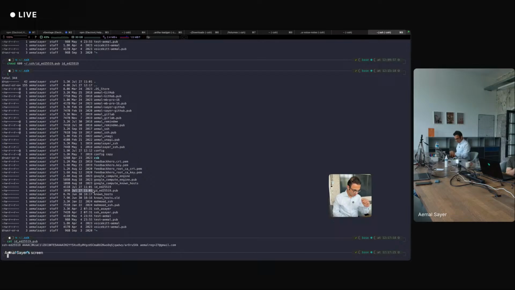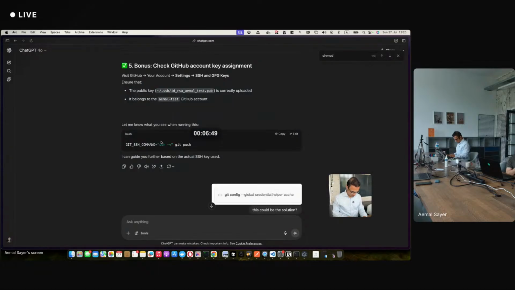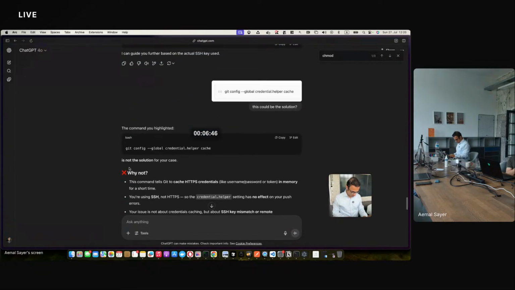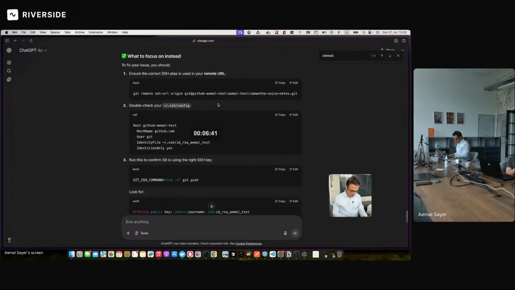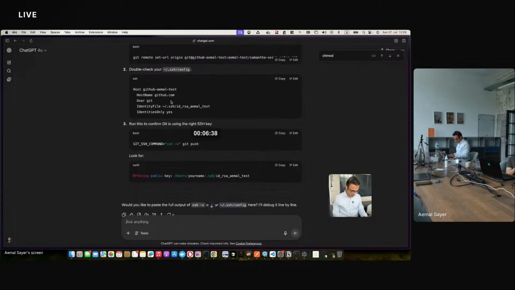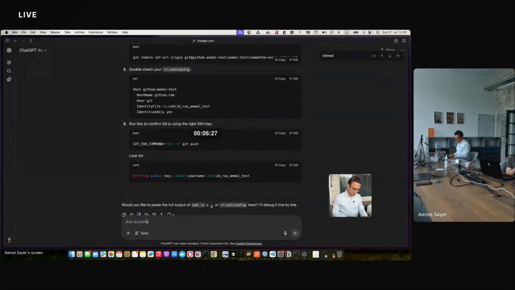And also check the date. The key is correct. No, it's not. The set-url is correct. Oh, I know. Something else is preventing it because I have a lot of configs. Exactly. So these are all my config files. Perhaps something else is taking over.